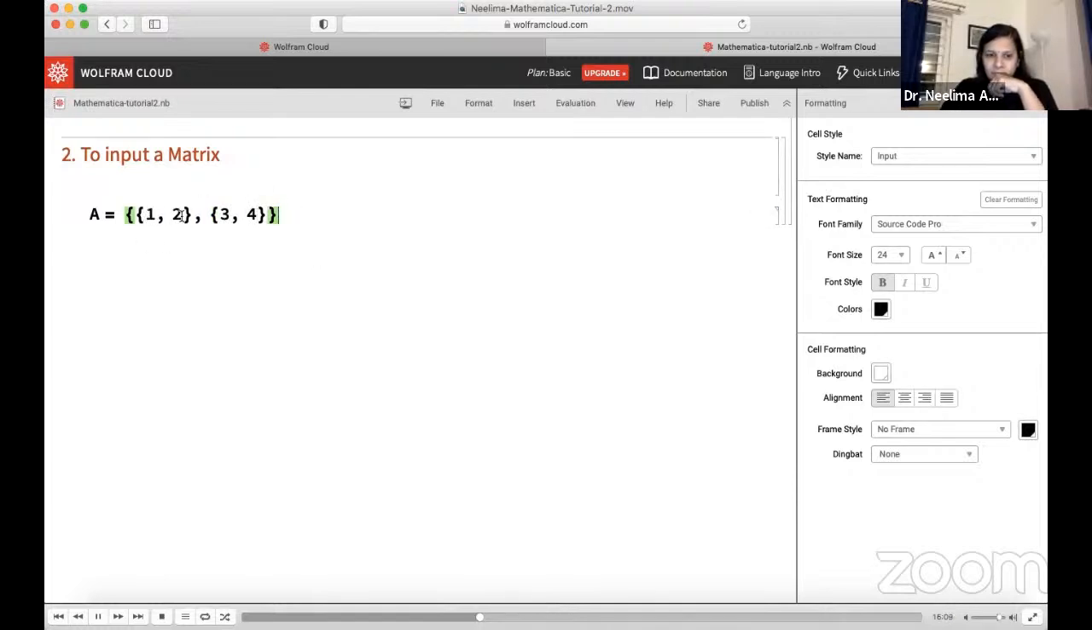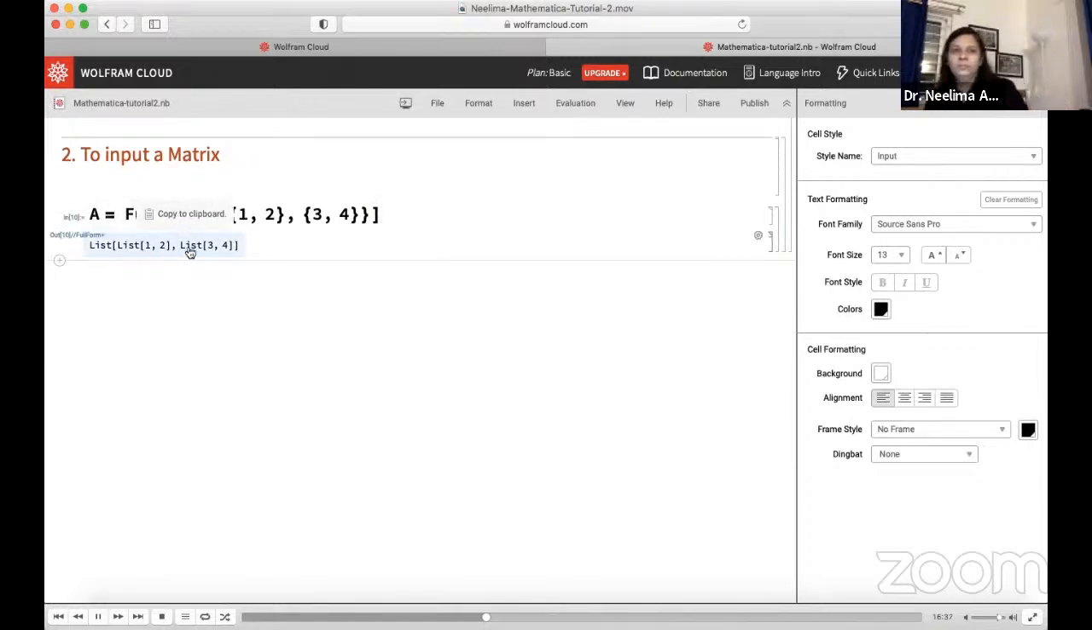All the rows are given like this. For example, if you would like to check in Mathematica what this stands for, how Mathematica reads it, there is a very nice way of checking this: FullForm, again square bracket at the end, close. So the full form of this is list of list 1, 2, comma list 3, 4. This is what I have just explained.